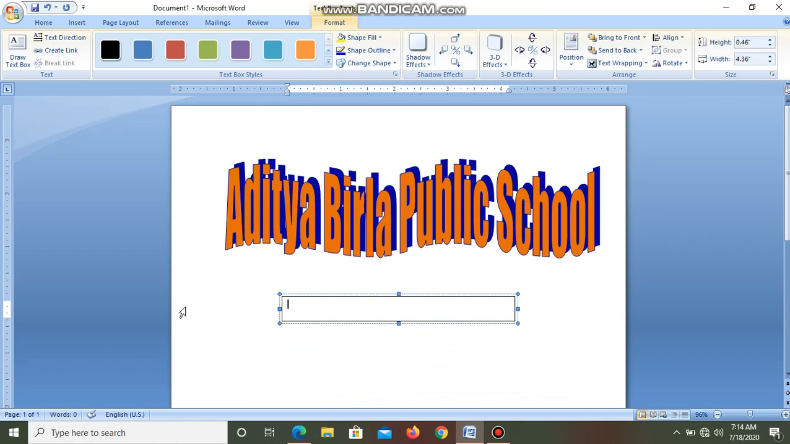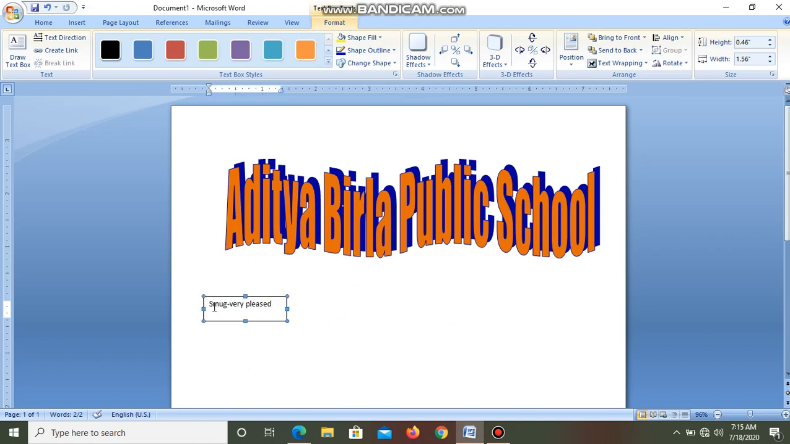Like in your English books, you must have seen that at the bottom a yellow color text box appears in which the meanings of the words are written. For example, I am writing here some meanings. You can make it move, you can make it appear anywhere in your document. I want it to appear here.